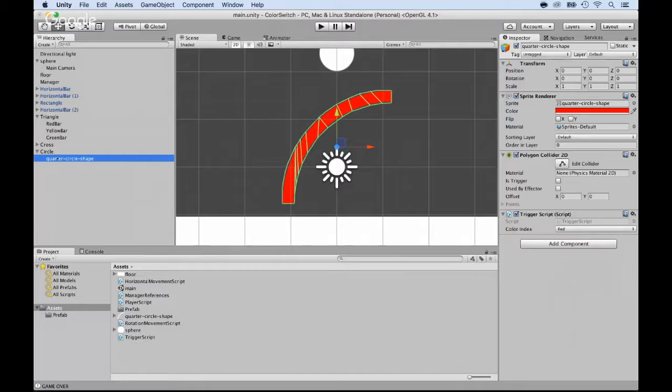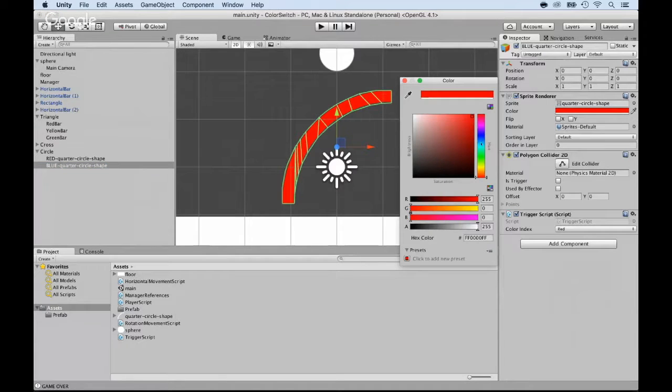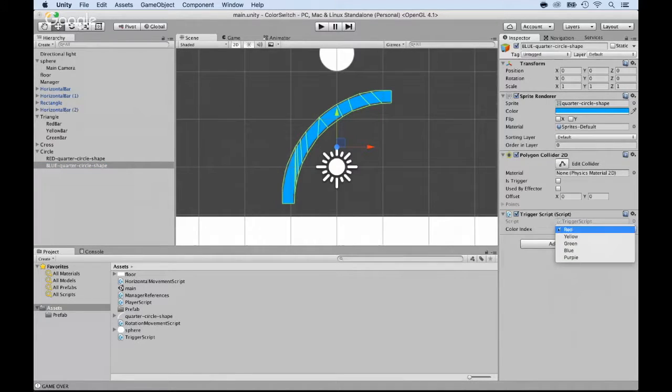And once it's duplicated, I'm going to rename them to red quarter circle. And then this one, I'm going to call it blue quarter circle. And what I'm going to do is make it blue as well. So since I call it blue, I'm going to select its material and change it to blue. But I also need to select the color index and select blue.